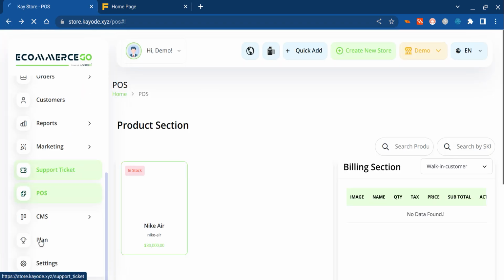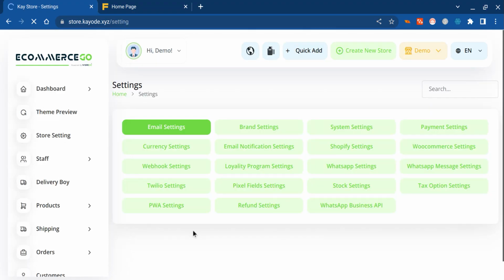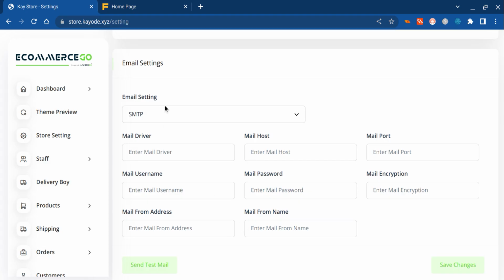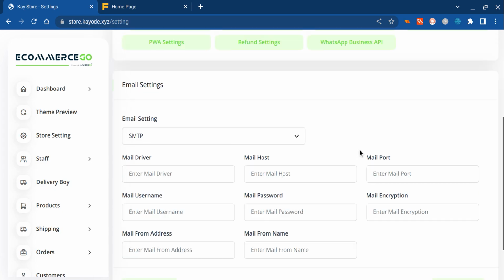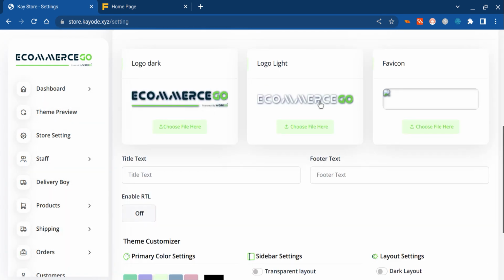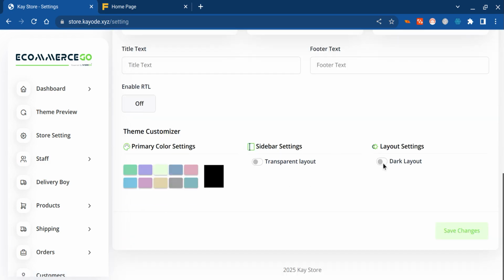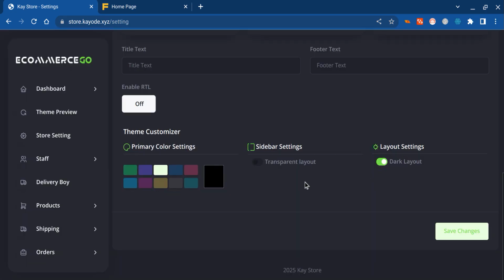Okay, so let's get back to this page, the dashboard, and let's go to settings. So under settings is now where you can connect your own email address, do all this email thing, so that when you want to send your bulk SMS or your bulk email to your customers, you can send from there. Brand settings, you want to add your own name, logo, and all of that. Color palette and all of that. If you want to make it this dark, you can do that.